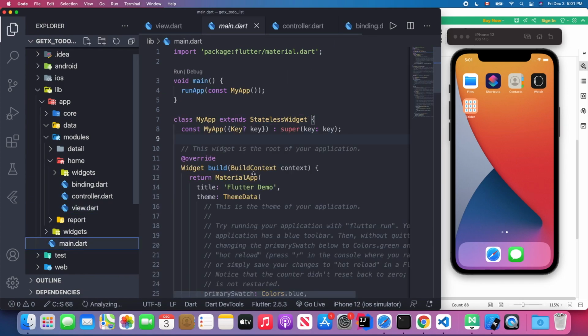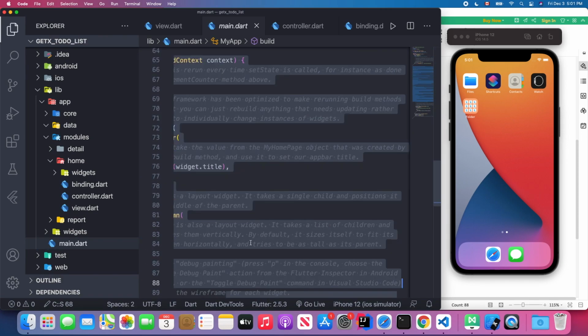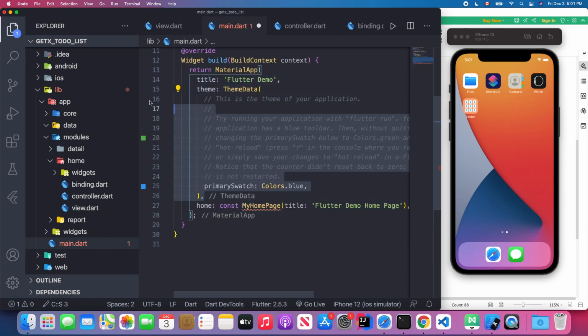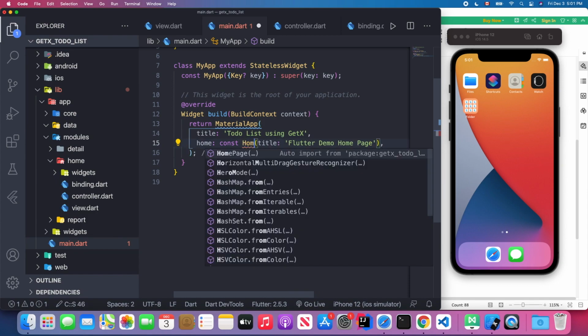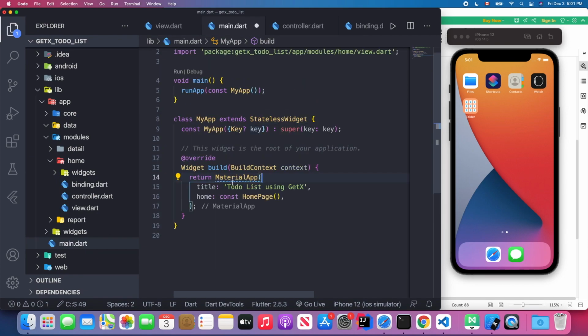And then we can go back to our main.dart. We can delete everything under line 32. And we could remove this theme as well. For the title, I'm going to change it to To-Do List using GetX. Okay, so we're going to return our home page and remove this title. Also, since we are using GetX, we will change the material app to GetMaterialApp.